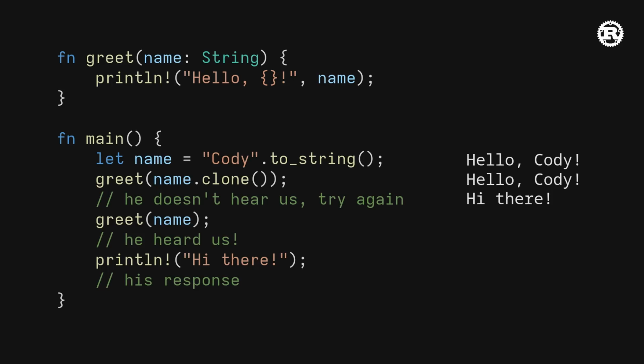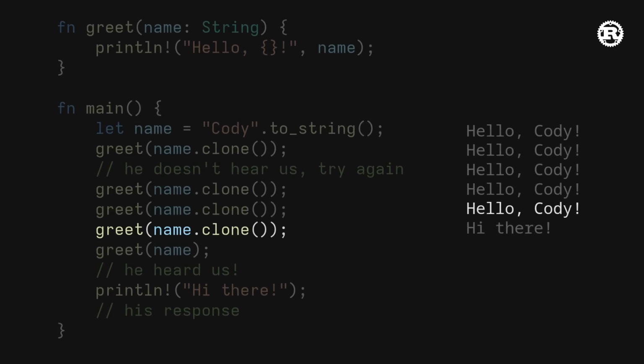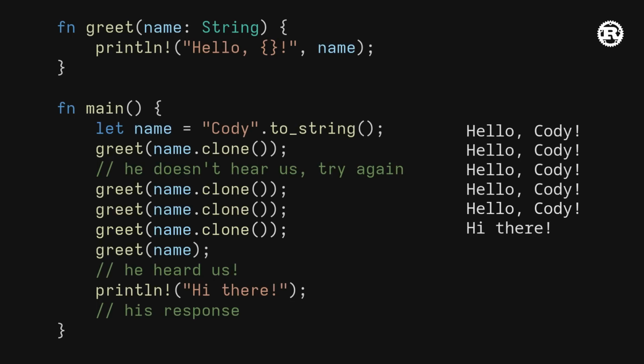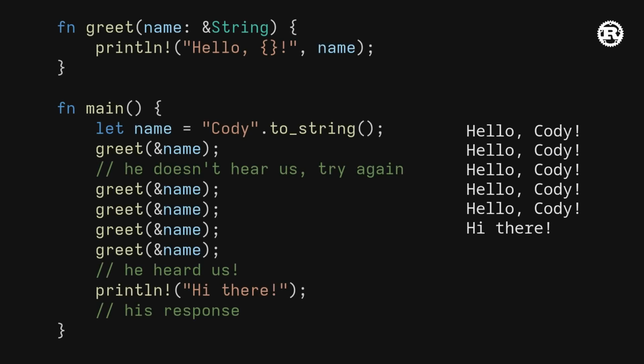As a matter of fact, every additional time we want to greet Cody, we again have to clone the variable, using more memory and tediously taking up more of our time. Surely there must be a better way. After more headache and online searching, we find that there is indeed a proper way to solve this problem. We use references so that our function can borrow the variable without changing it, so we can use it again once the function gives the variable back.